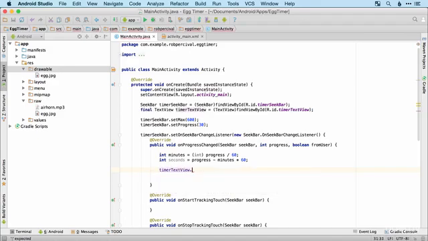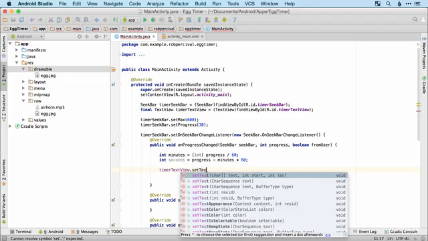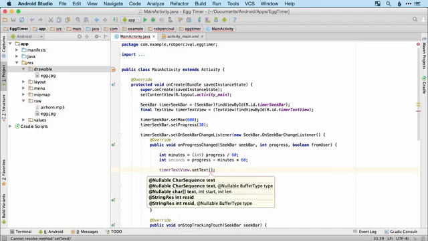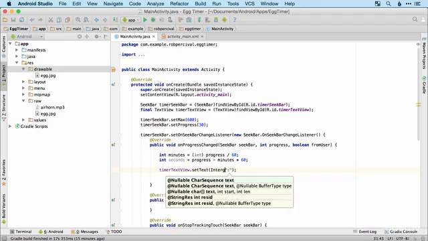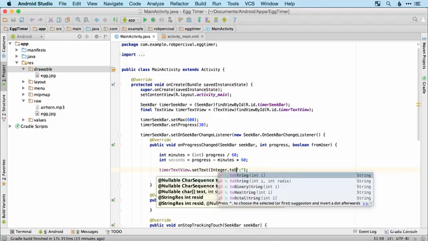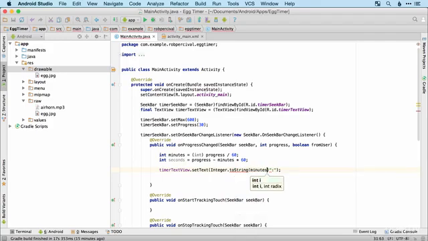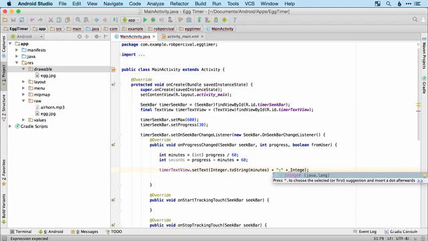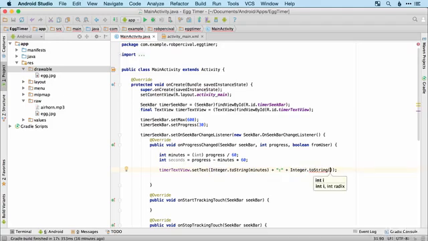So timerTextView.setText, and we're going to use the colon in the middle, and then we want to take our minutes and seconds and convert them to a string. So we'll do that using Integer.toString(minutes) plus the colon plus Integer.toString(seconds). There we go. So that was relatively straightforward.